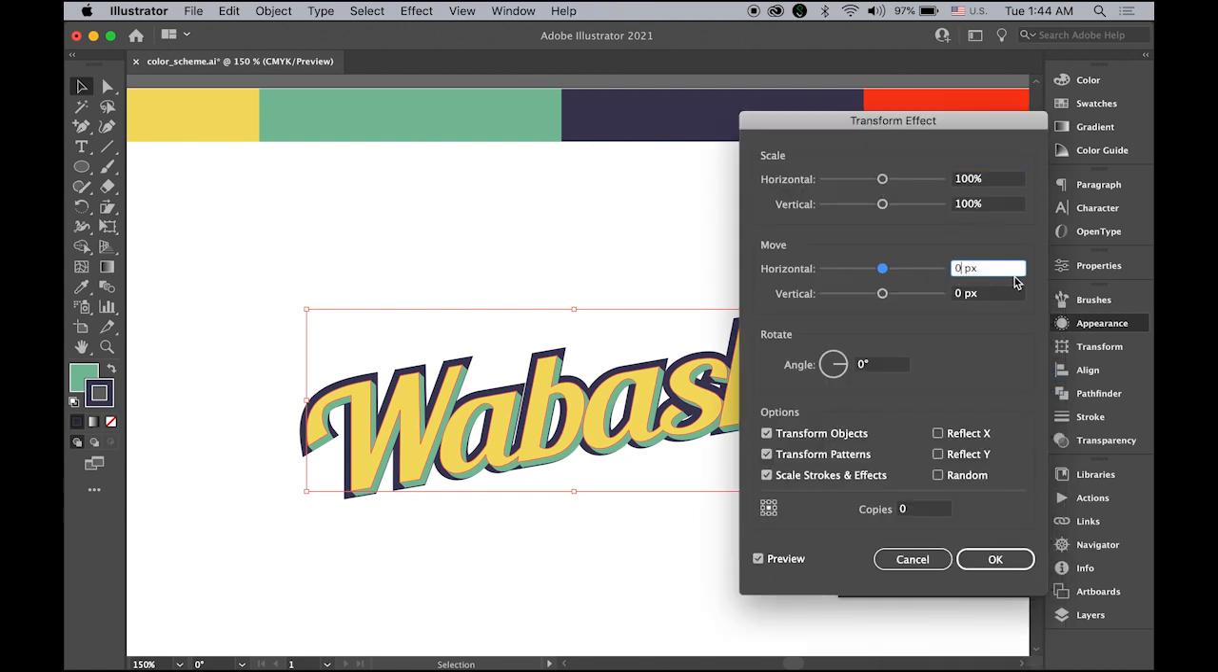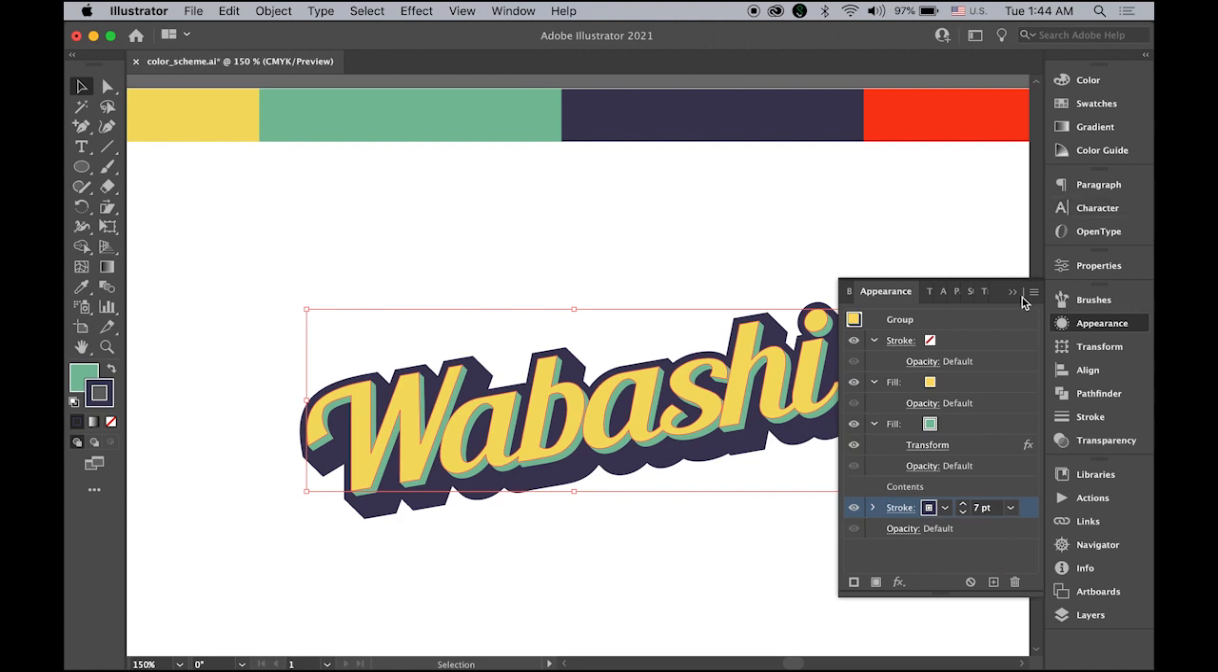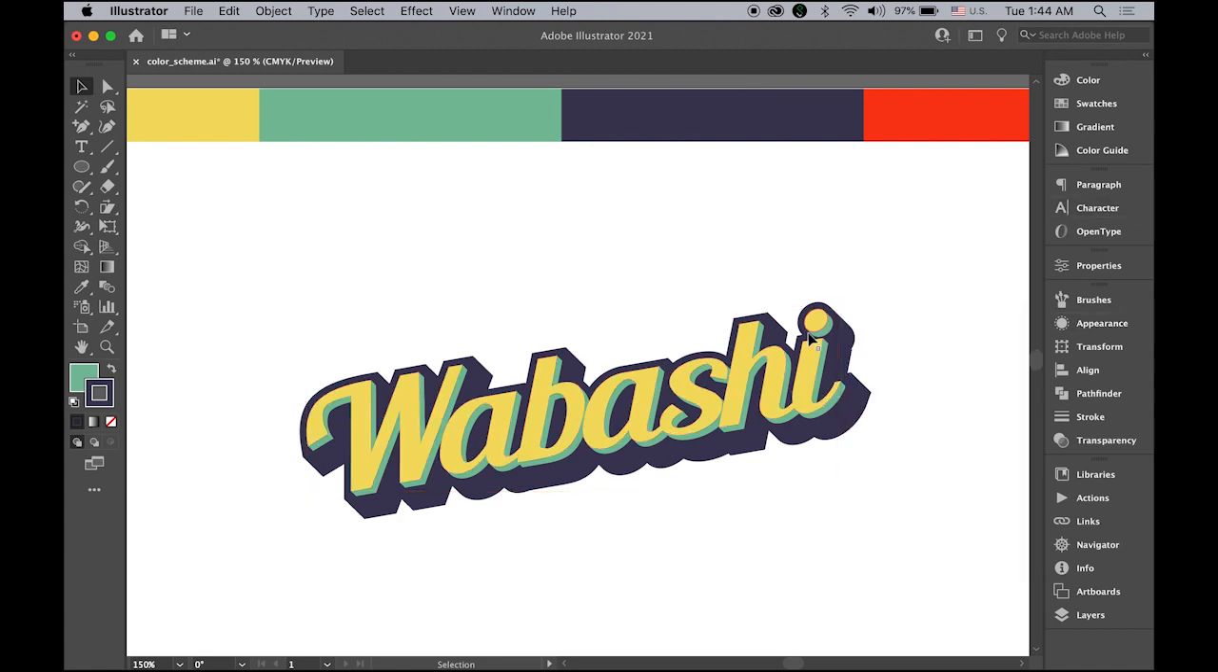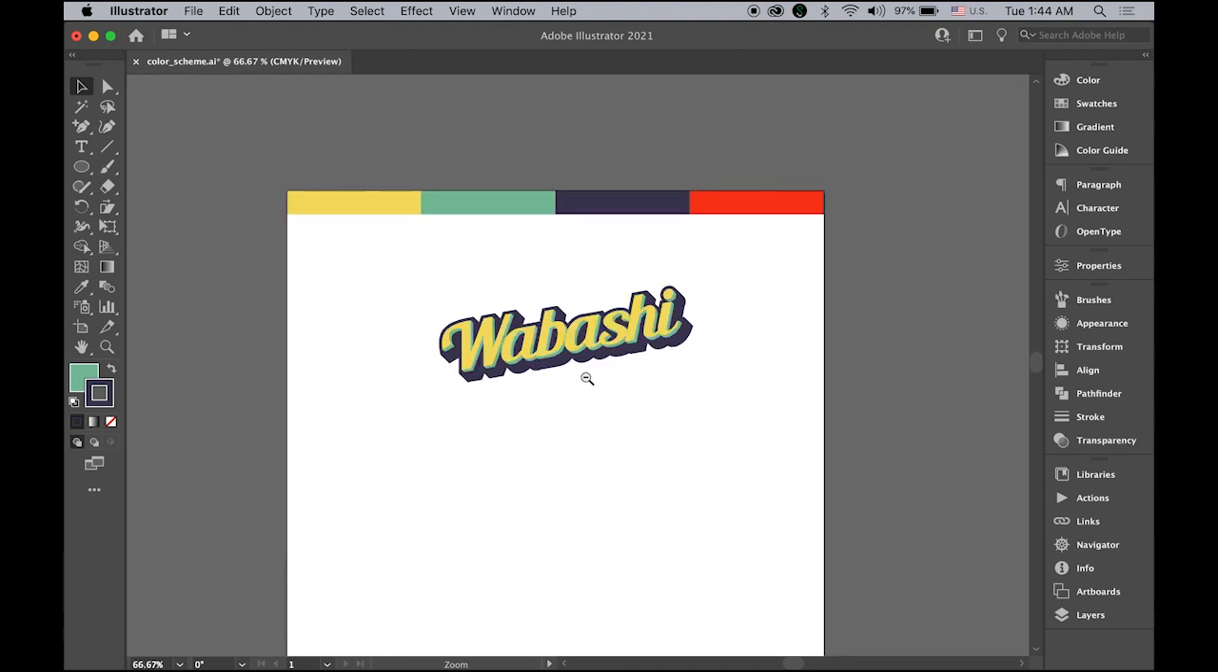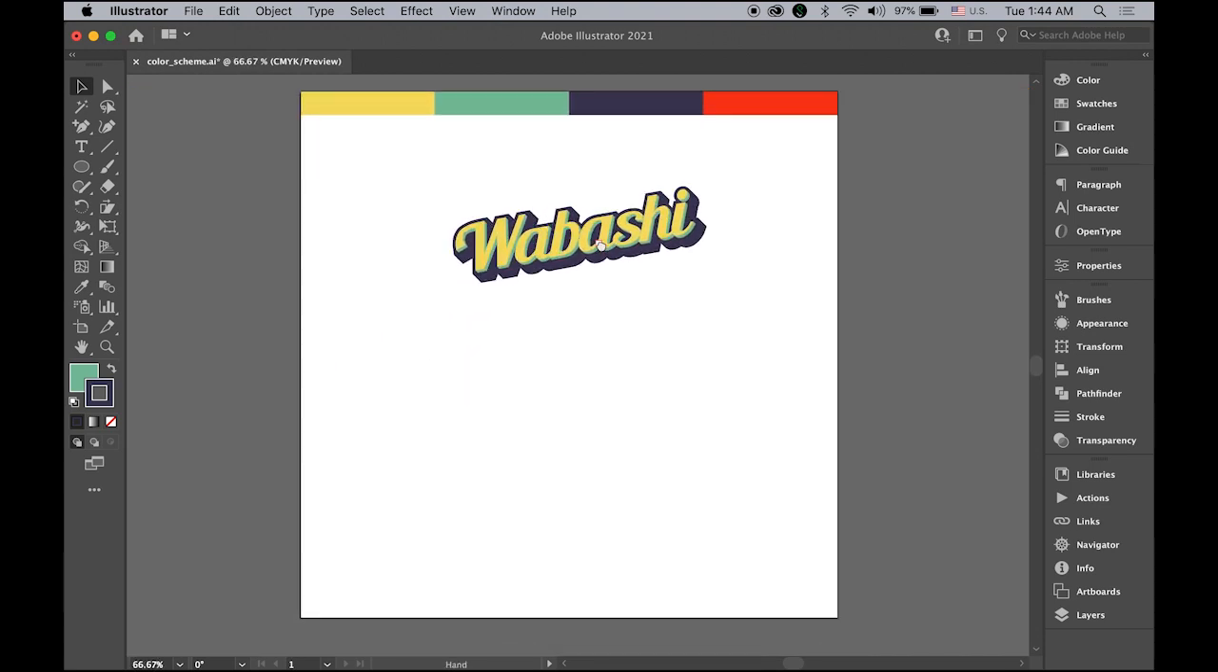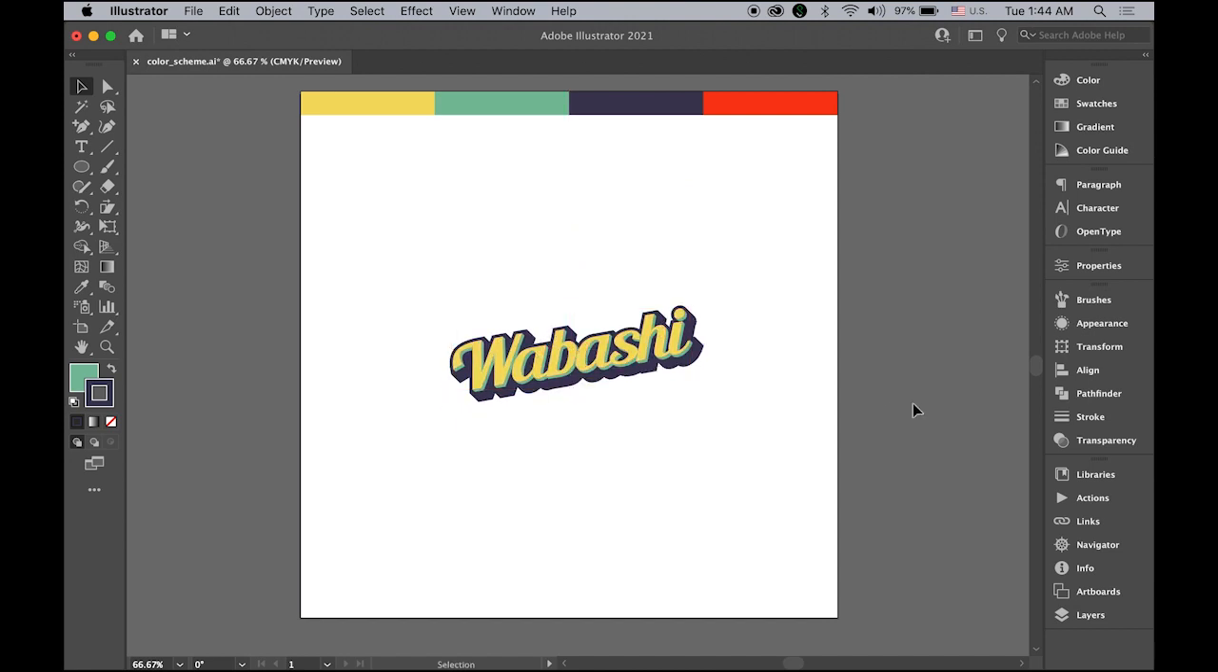This time we're gonna move it a little bit more, 0.2 pixel and 0.2 pixel, and then I want to have 50 copies. And okay, see? Wabashi. So now we have a three-dimensional looking effect on this title. So let me zoom out. Okay, so this is the first thing, Wabashi.